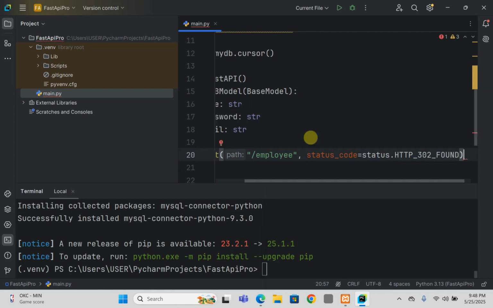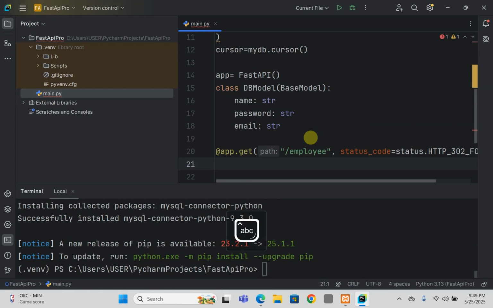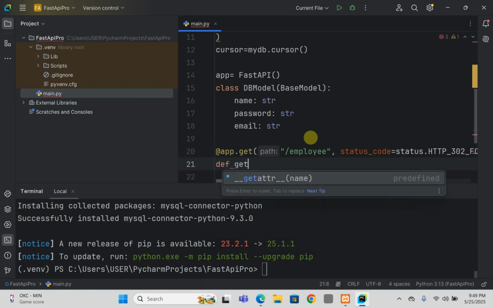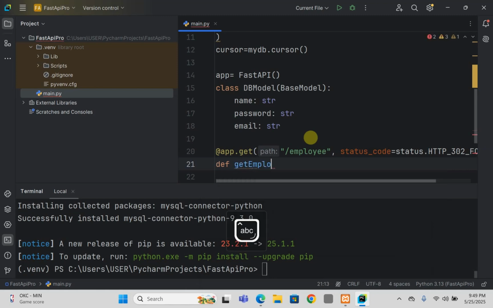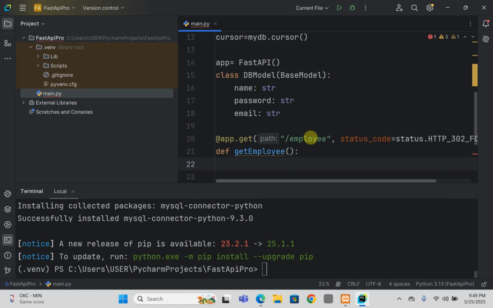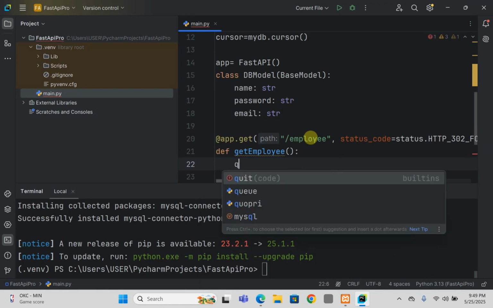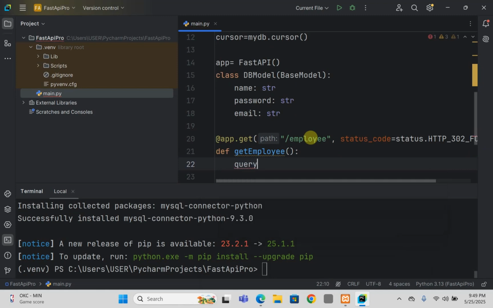So after that we define the function of get employee. This is for retrieving. So we have it right. Let's declare a query variable. So use a way to write a query. Select star from employee.